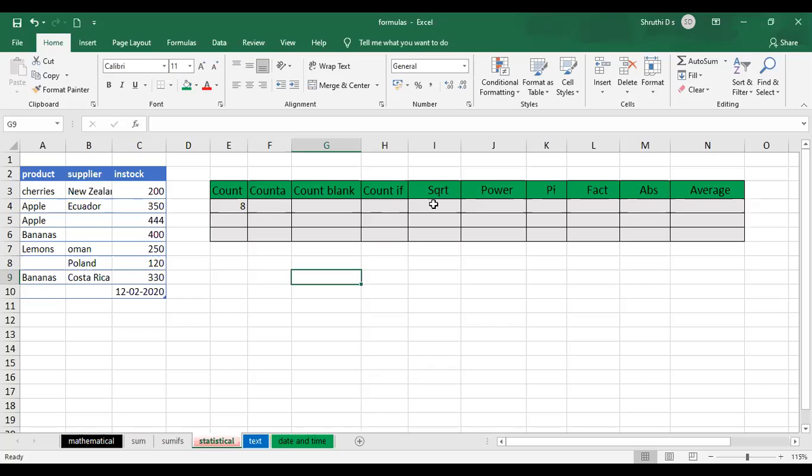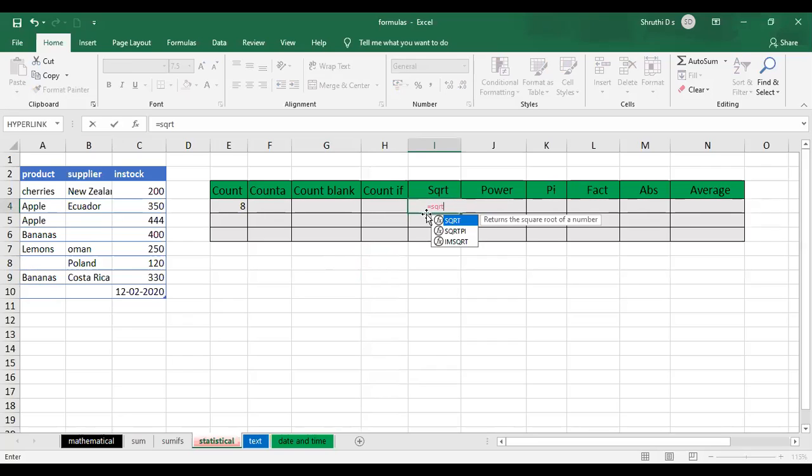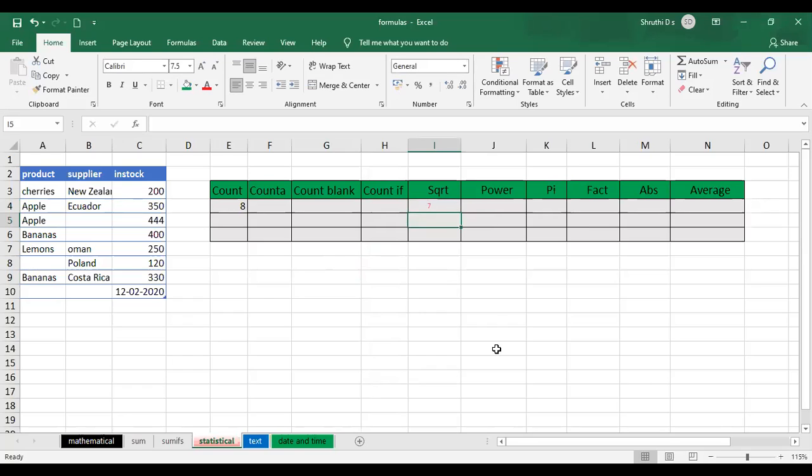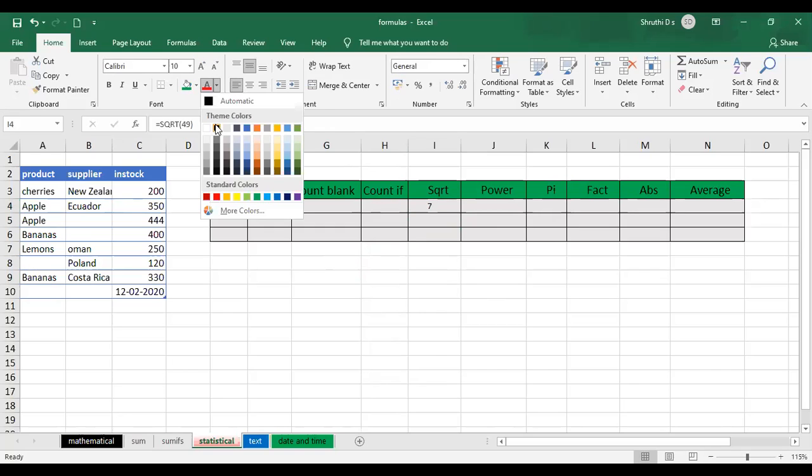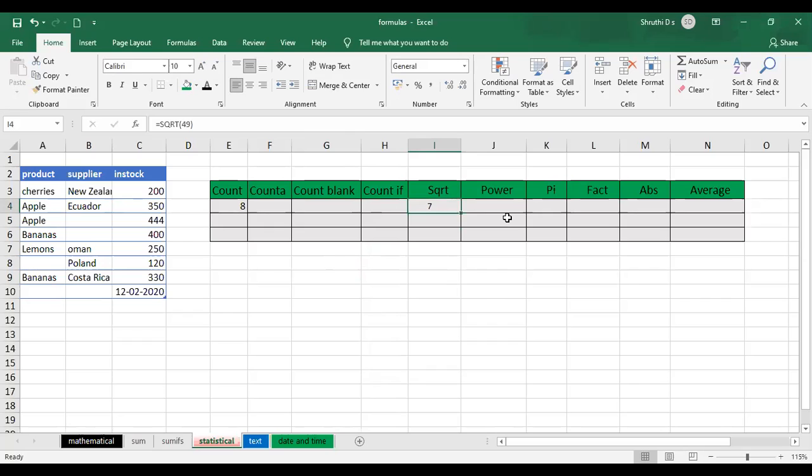After that we have the square root function to find the square root of a number, right? SQRT is the function. Within that you can give the number directly or you can even select the range. If I give 49 here, give the brackets and press enter, the value will be displayed. So here it is 7. You can give different values and check for it.